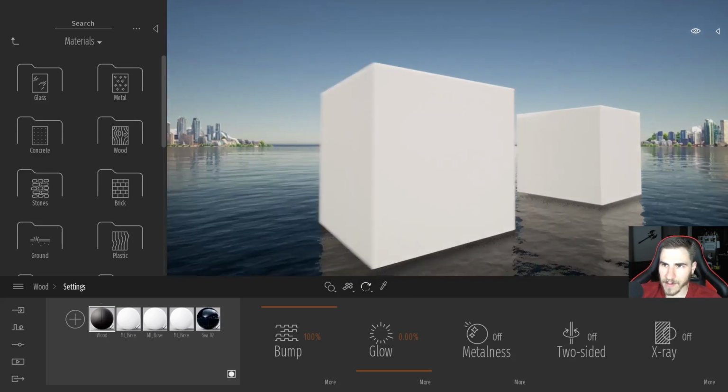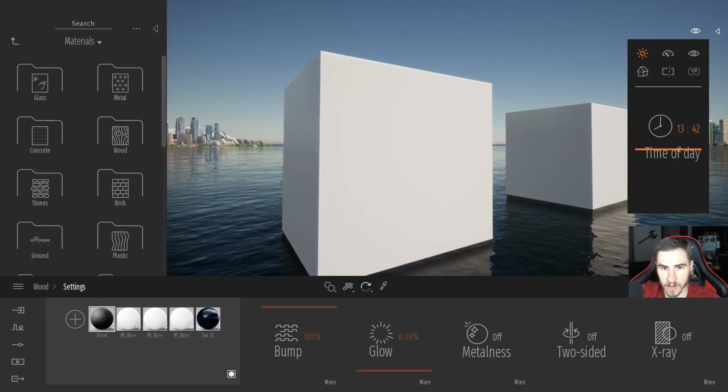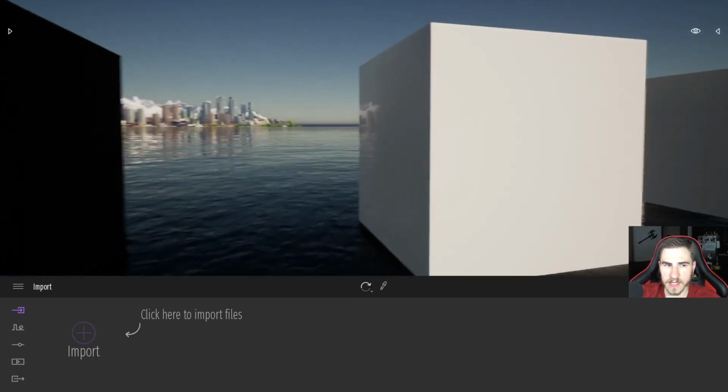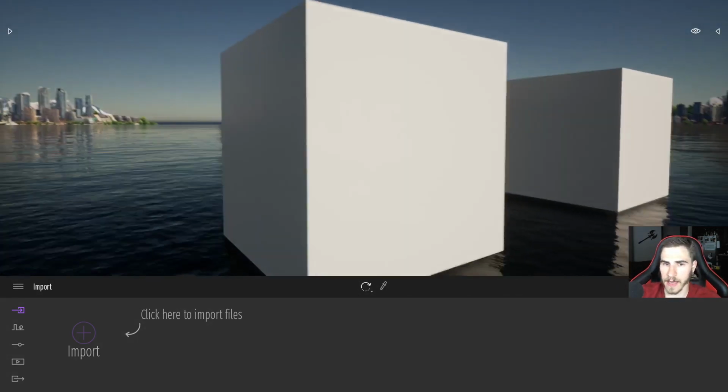Let's move on to a metal material, because this is going to be slightly different, not crazy different, but different in a sense that we have one more thing to worry about. So let's now look at this metal material. We've got our wood material, looks good. Now let's move on to the metal.